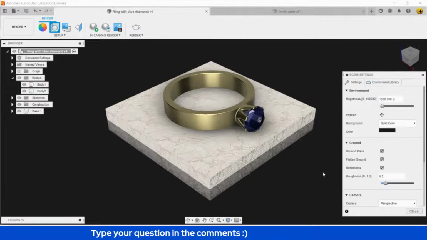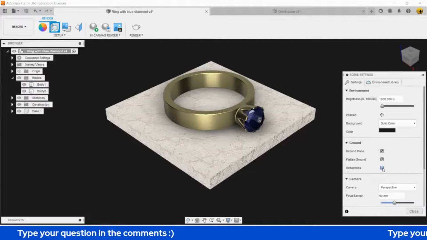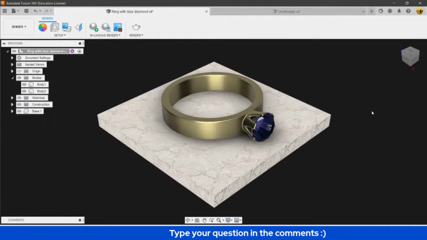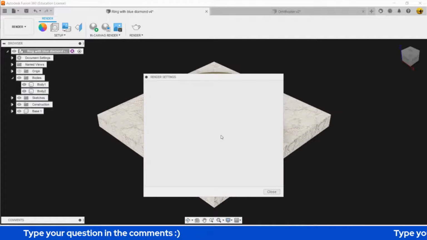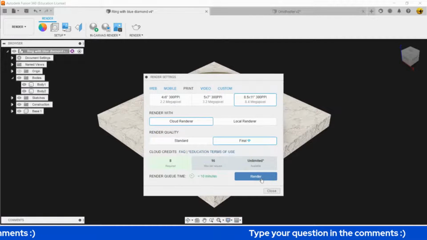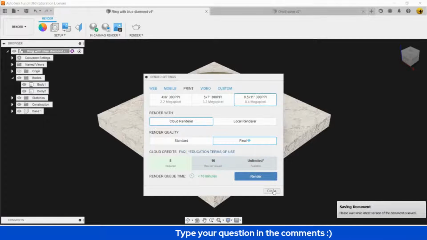And one thing, I don't want these reflections now. So I can go to scene settings and I can turn off the reflections from here so that we don't get those reflections on the ground plane. And now once you're done, once you've added the element over here, now again you can go to render. Again, choosing 8.4 megapixel, that is the highest quality, you can click on render and start rendering on cloud.